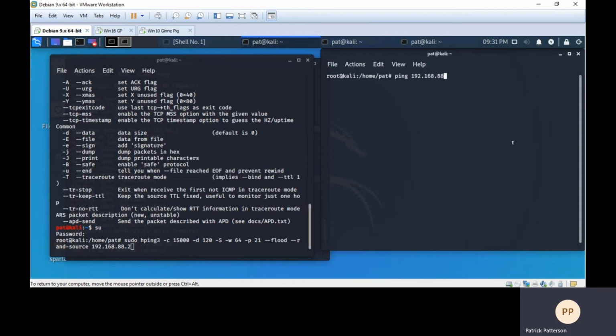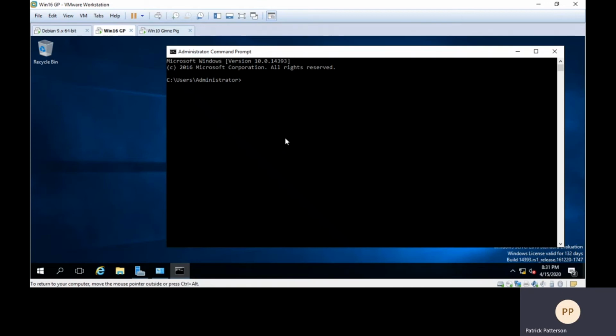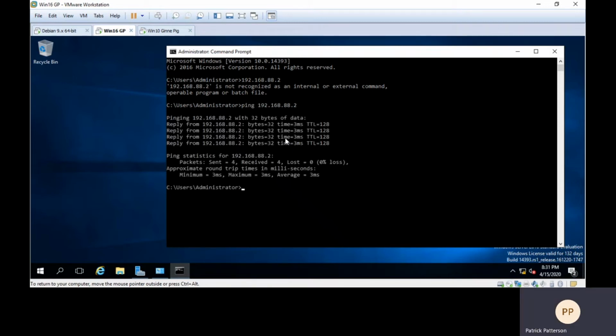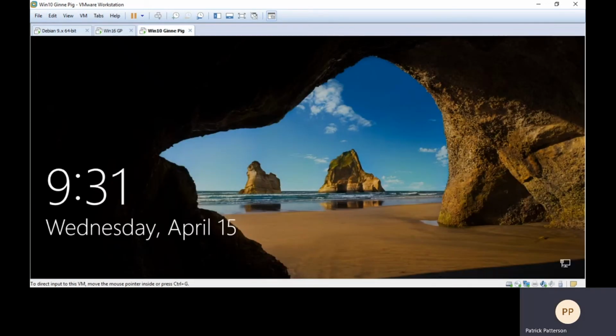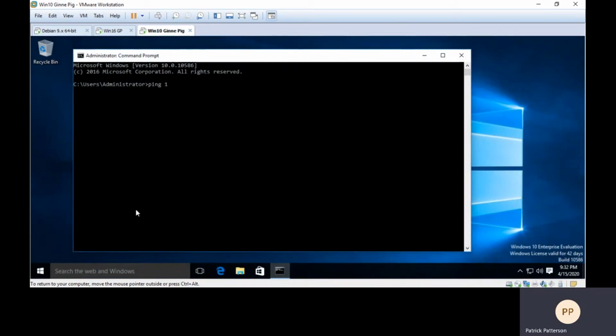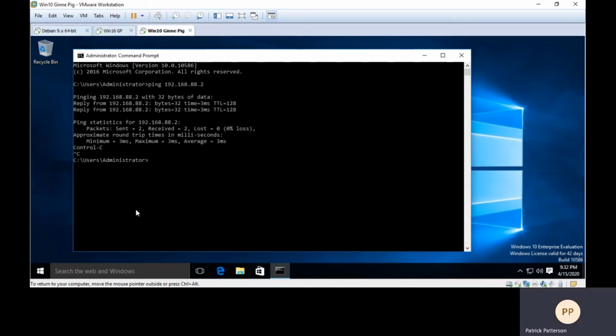Actually, before we do that, I want to run a ping on our default gateway to show that it is up and running. Perfect. It's running there. And then we'll go into our Windows guinea pig and do the same thing. Actually, you have to type ping in front of that. Perfect, got a connection there. And one last time, let's make sure this one is as well. Perfect. And then just one last connectivity check to make sure they're all connected to each other. Perfect.